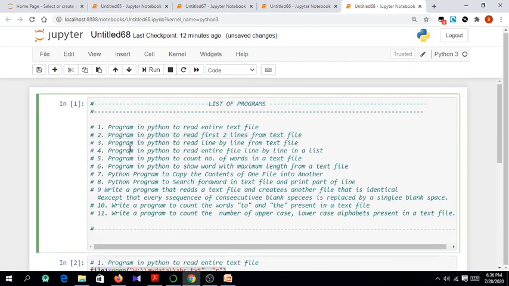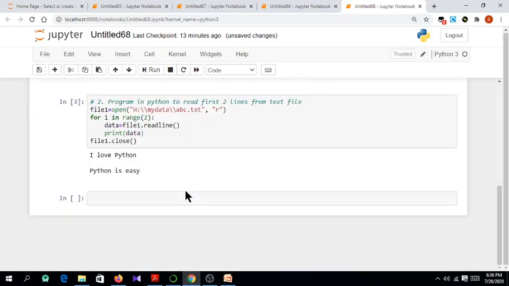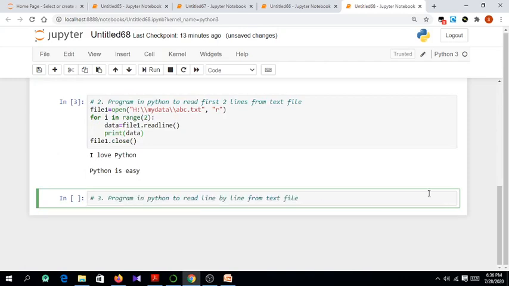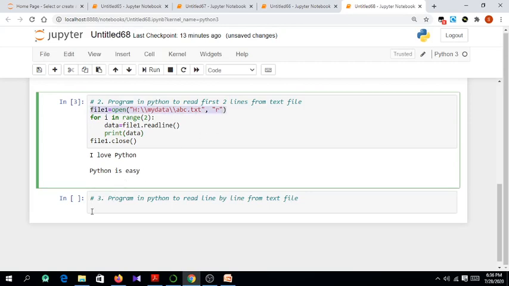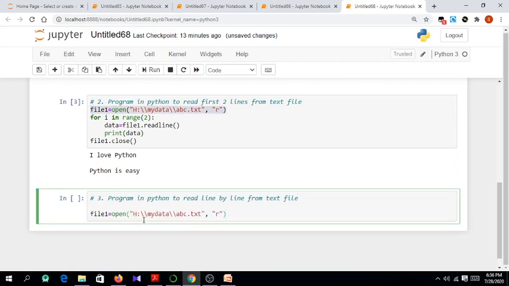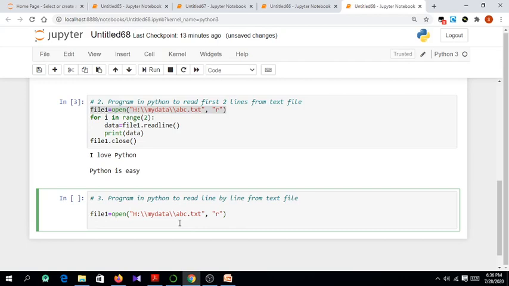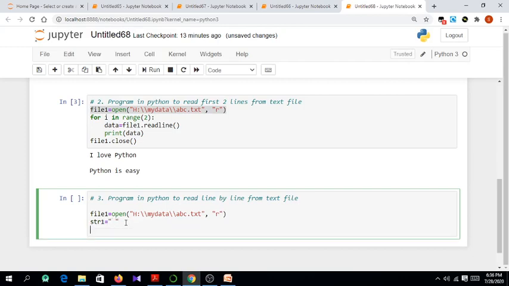Okay, next program. Next is a program in Python to read line by line from the text file. This question is about reading a text file entirely, but line by line. Let me go for the same file because it is a very straightforward question. So I'm opening the same file now. Then let me have a string here, initialized to only a space.